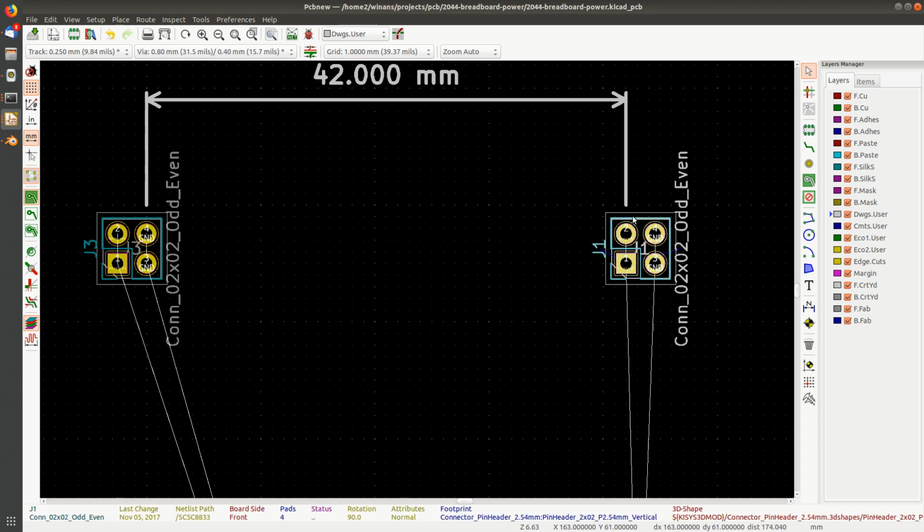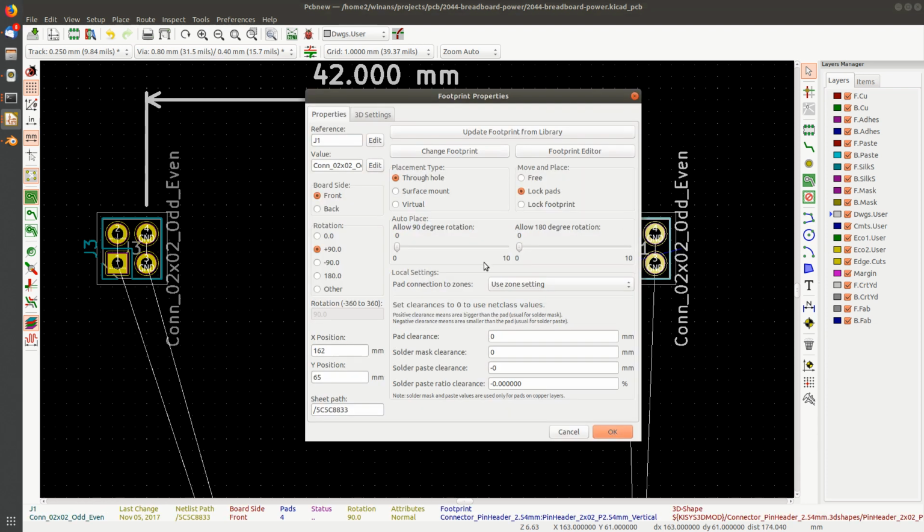I'm going to highlight this, and I'm going to hit E to edit this component, this footprint. And I'm going to find in here where it says lock pads. This means move the part, but don't let me relocate the pads. I've never tried this. If you hit free, then you can actually relocate the pins and stuff like that. That would not be a good idea. If I hit lock footprint, now what happens is it gives me a little message: component is locked. It cannot be freely moved or auto-placed. You can't touch it. You can't do anything.